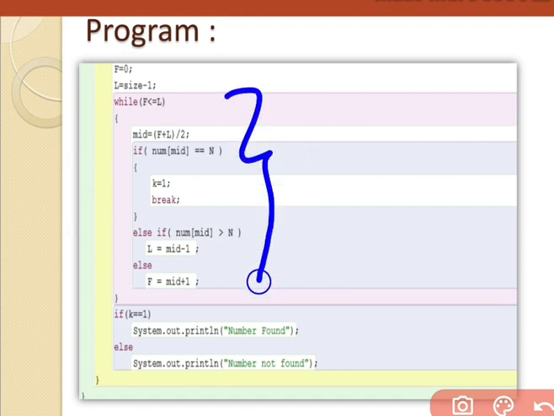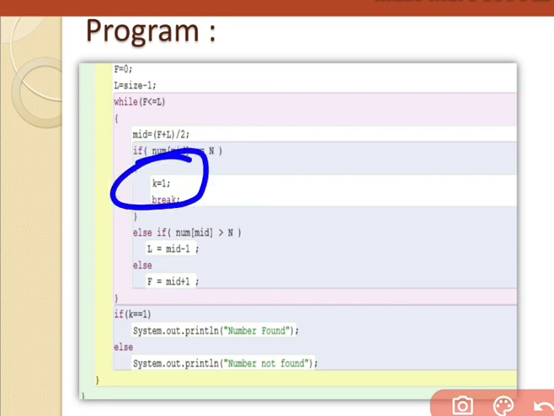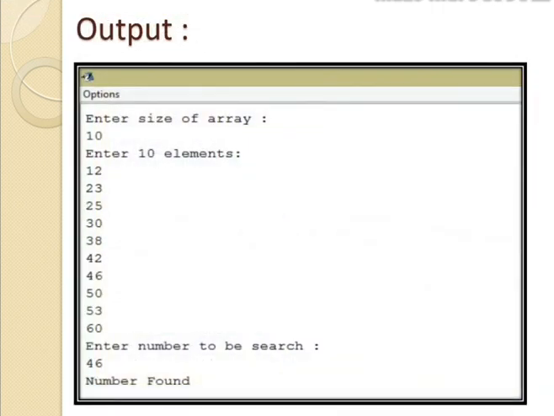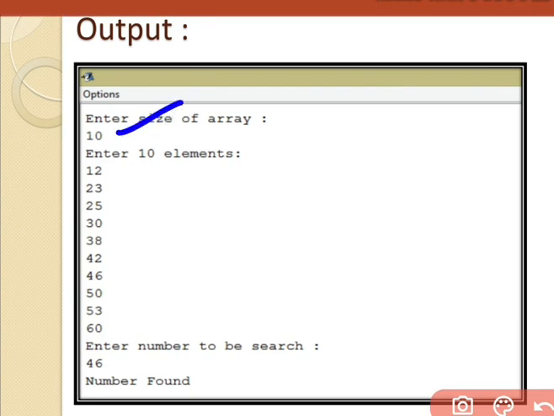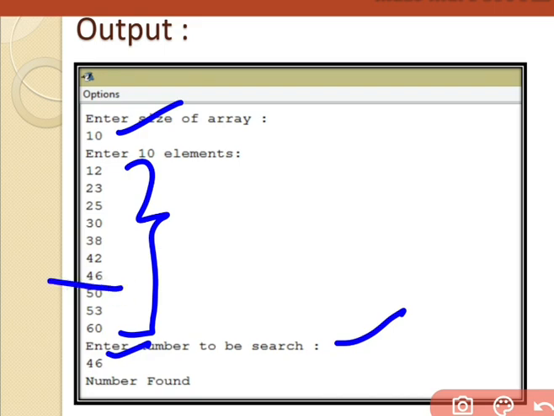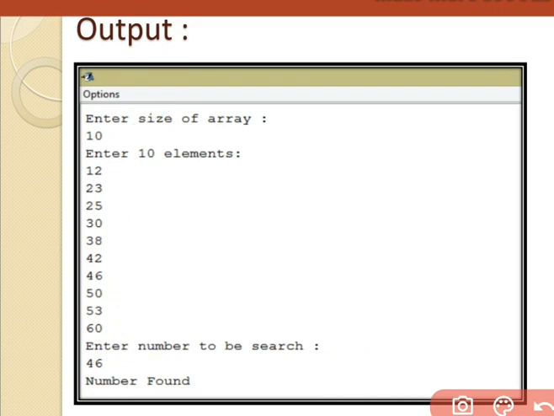And we have to execute all these things again and again. If it matches, meaning if k equals 1, then number found. If k is not equal to 1, it means number not found. Our logic completes. Then see what happened. We have an array of size 10. Array elements entered in sorted order. The number to be searched is 46. See, 46 is already there. That's why number found. If it is not present, then the answer is not found.